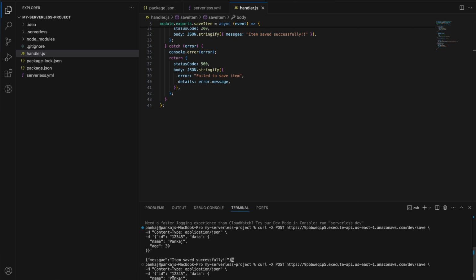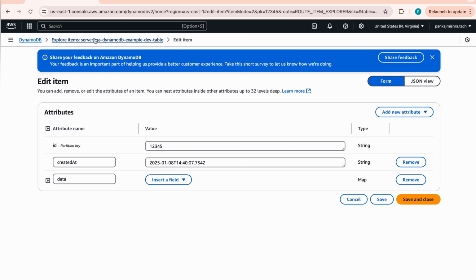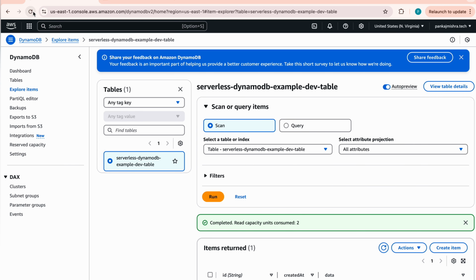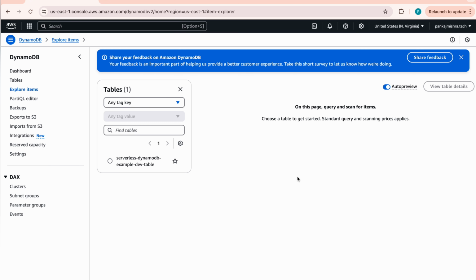So this is how exactly we can play around with this. So this is saved. I refresh this again, and you will see these records coming in. So Pankaj Mishra and age. So this is how exactly the DynamoDB stuff works.